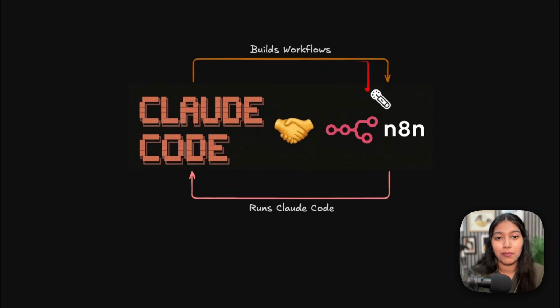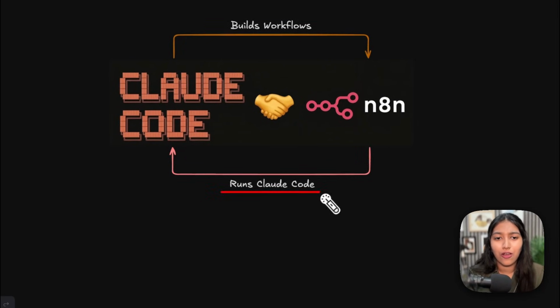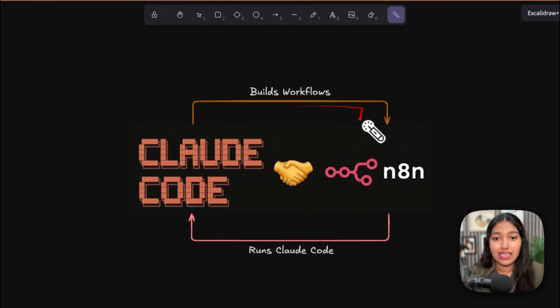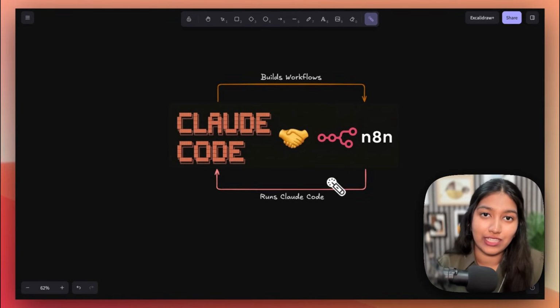Firstly, we saw how we can build workflows with Claude Code inside n8n, and then we saw how we can run Claude Code within n8n automations. Connecting n8n's MCP inside Claude Code opens so many more possibilities, and so does using Claude Code inside n8n.